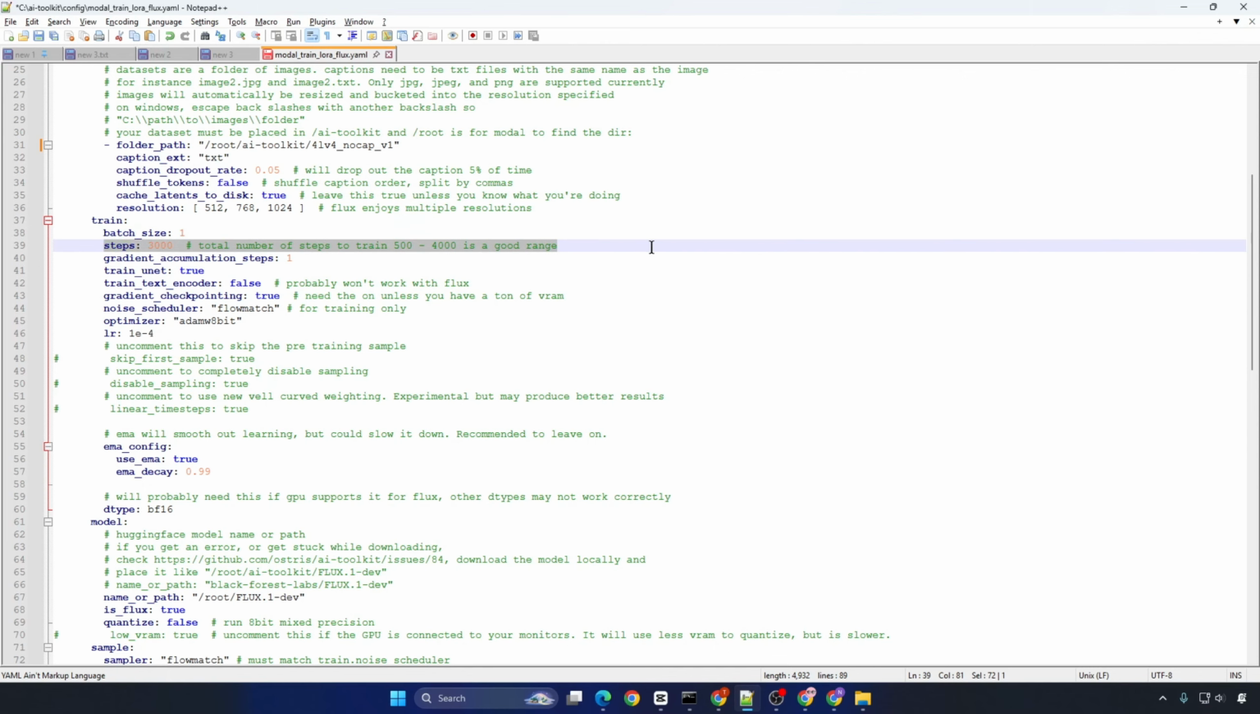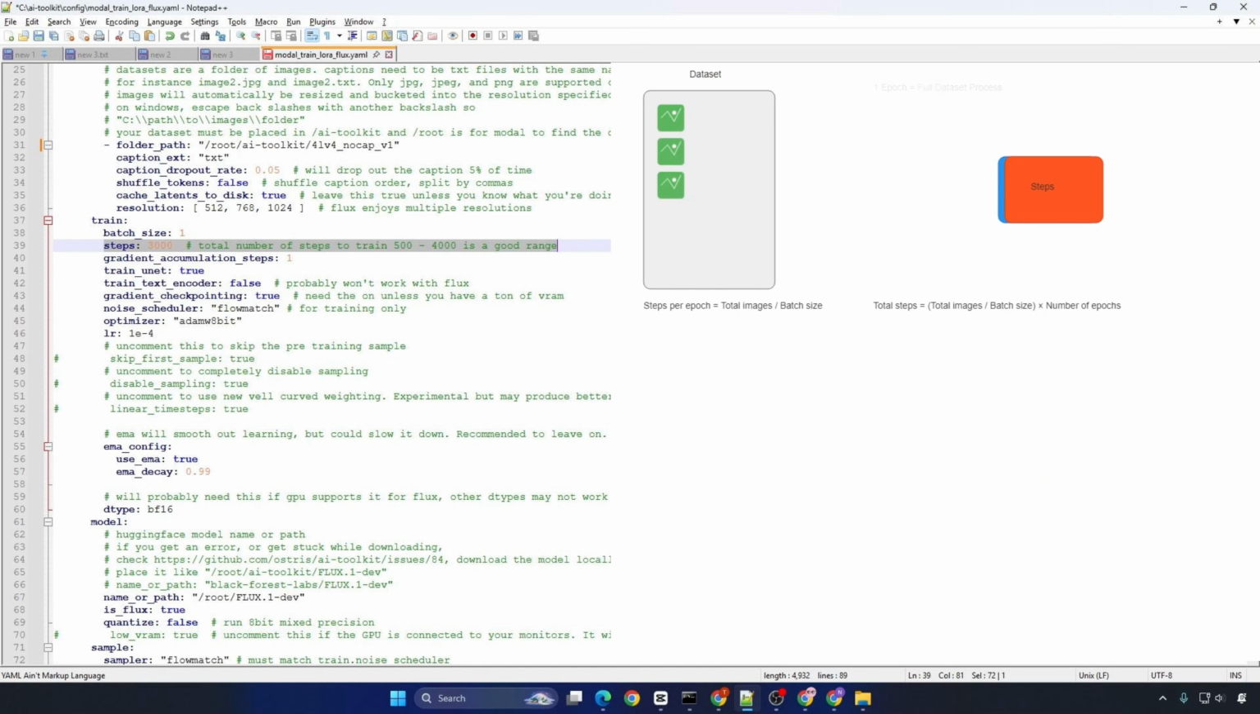Steps. This is total number of training steps. Usually, this is between 1,000 and 4,000 steps. The relationship between steps, the number of images, batch size, and epochs, as in this animation.